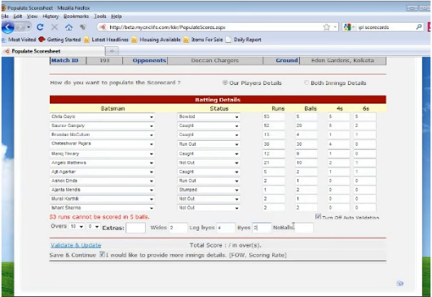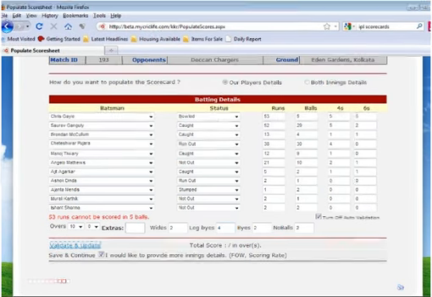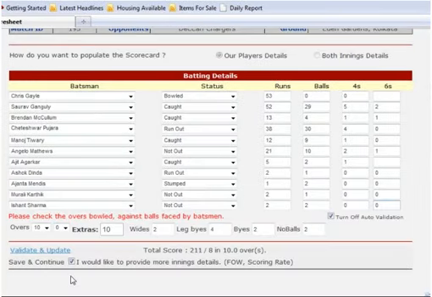The save and continue button is disabled because we need to ensure that we validate the scorecard before we save this. So let me hit the validate and update. It does a quick round of all validations for this score sheet entry, and it would pop up the list of issues. You can see that please check the overs bowled against the balls faced by the batsman. So it's more than 10 overs the batsmen have played.